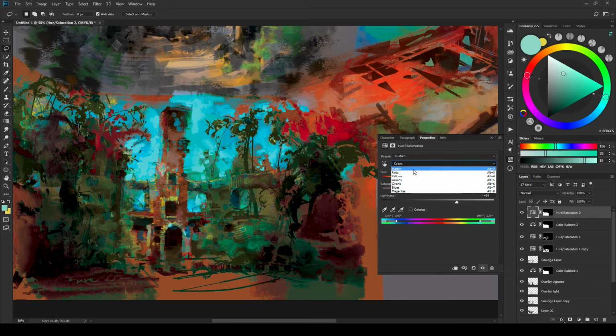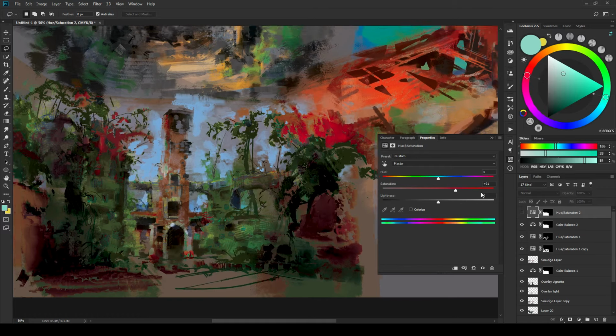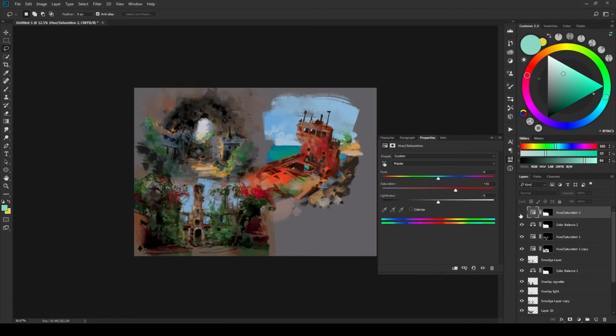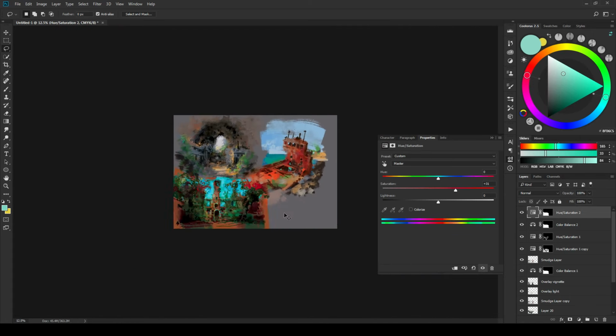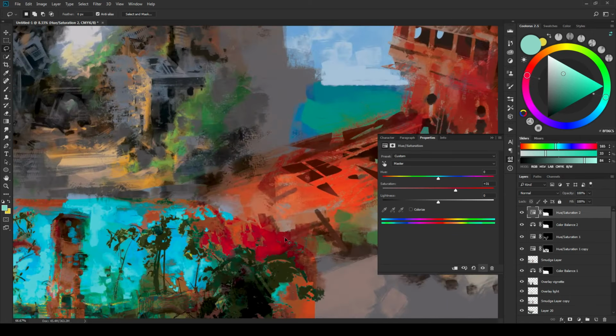Did we get them all? I think we did. Then of course you have your master, and if you wanted to move everything all at once, it's a little crazy, but you can if you want to. So again, we can do that same way where we can erase out portions of that. If we really wanted to push that color, we could go with that.